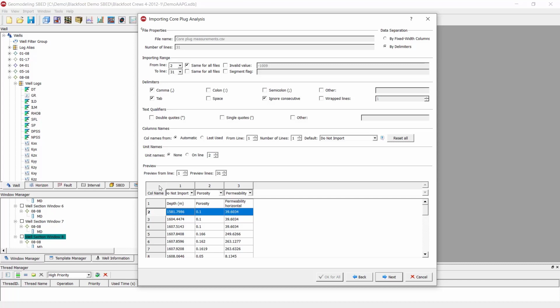And from the preview, you need to select the correct column names. And from the spreadsheet here, we have the porosity and permeability measurements for the core plug. So the first thing you need to select is the core depth, which in this case is the first column. And the second column is porosity, so we use the drop-down menu to select porosity. And the third column here is the horizontal permeability, so we select permeability KH.